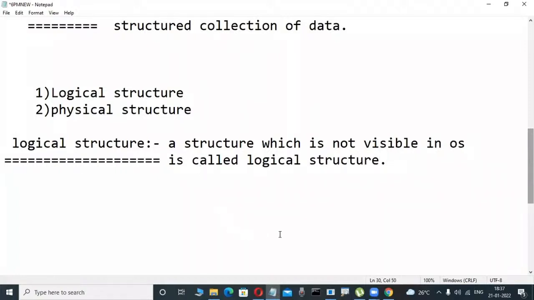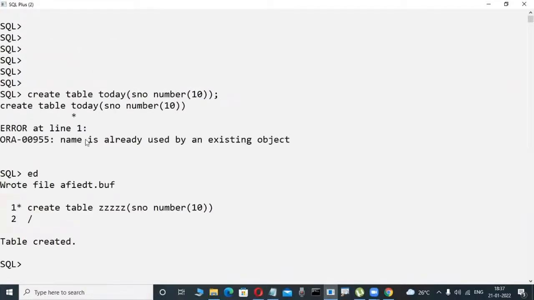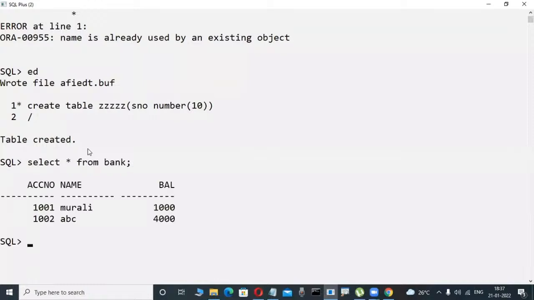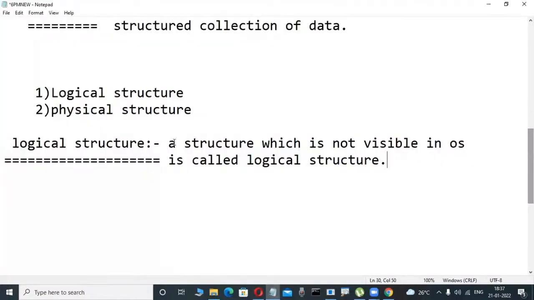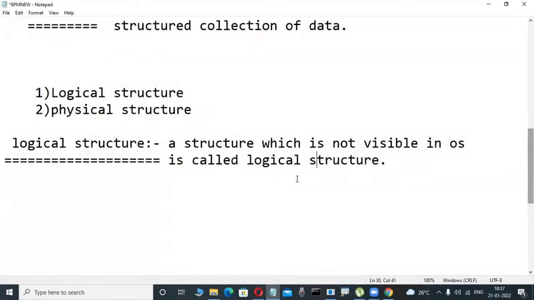That's why when you are creating a table also, we are unable to view it in the C drive, D drive like that only. But where is it visible? Yes, in the database. This is a database only, don't worry. In this database only, it is visible. So those tables are visible in the database, and not visible in your C drive, D drive like that only. That's why a structure which is not visible in the operating system is called a logical structure.